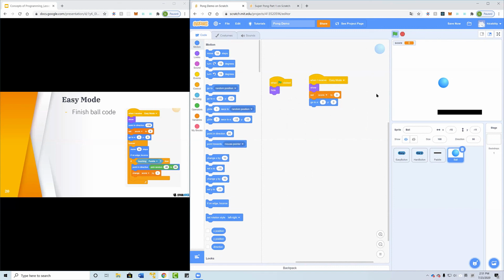And this is just to set a starting point for my ball. Obviously, you can make the starting point anywhere. You can make them start in the corner. You can make them start in one of the sides. But I'm going to have my ball start in 0, 0.